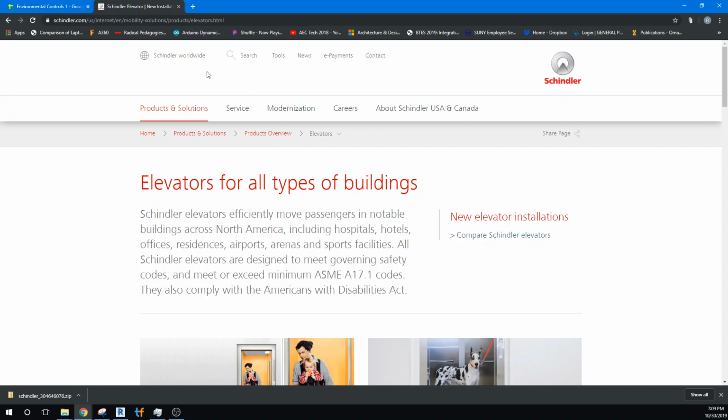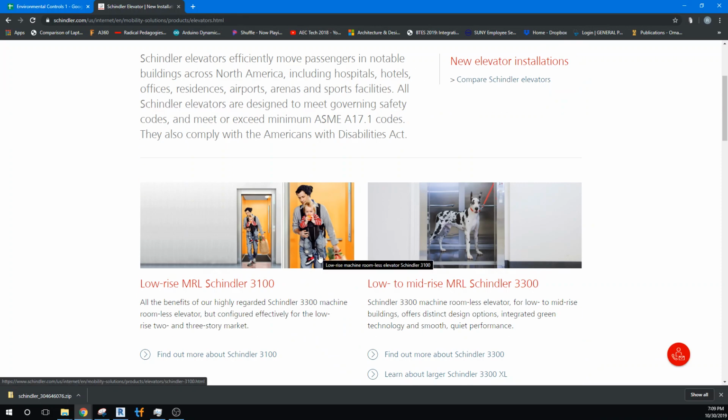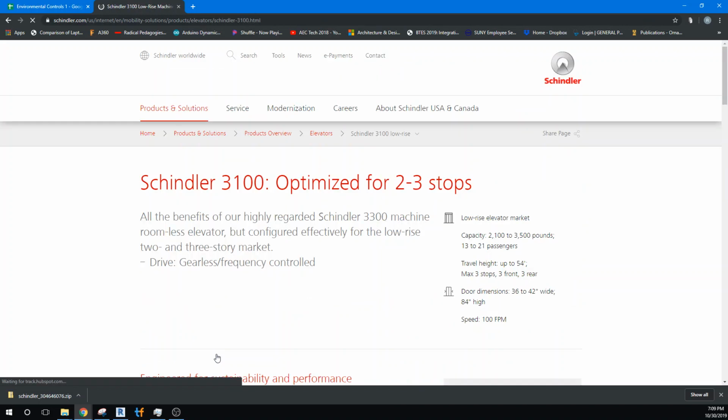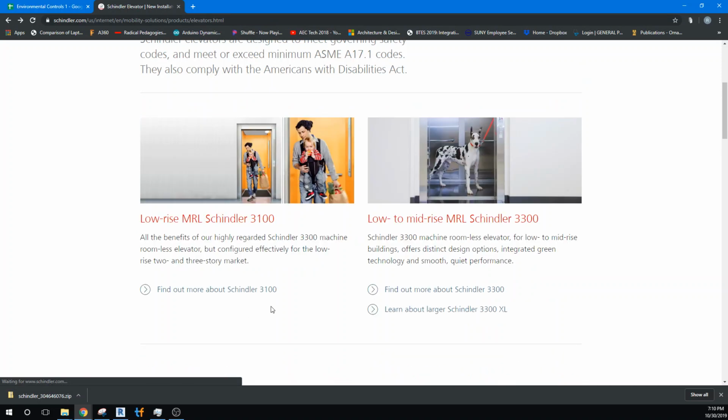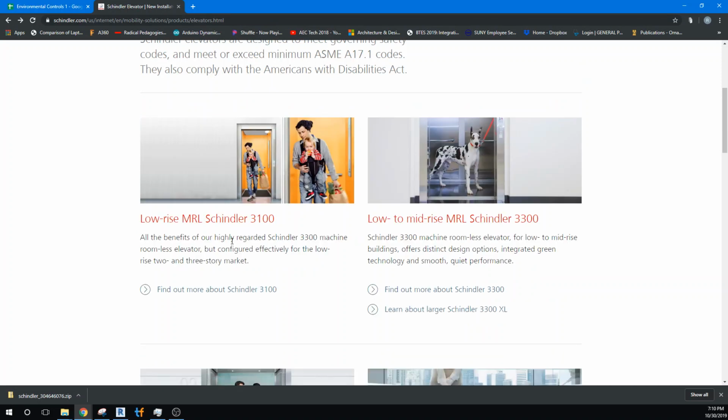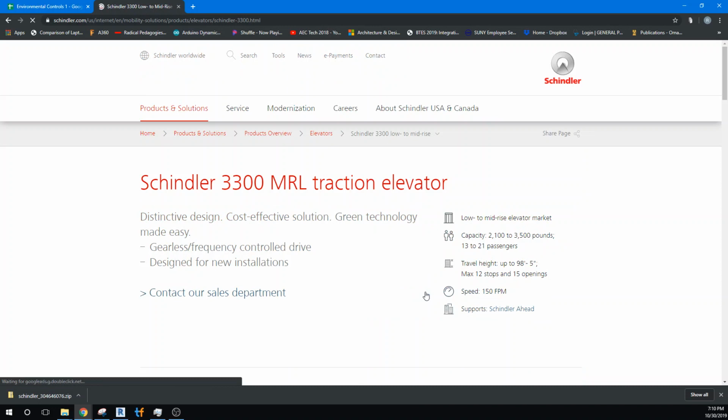Now, I just clicked to their elevator solutions, and we're going to go to the low-rise 3100, 3300 machine here, and optimize for 2 or 3 stops. Let's go back again. Oh, it's the 3300 I want. I'm sorry, I wasn't looking. So let's go to the 3300 and mid-rise market, so that'll cover our extra floors.